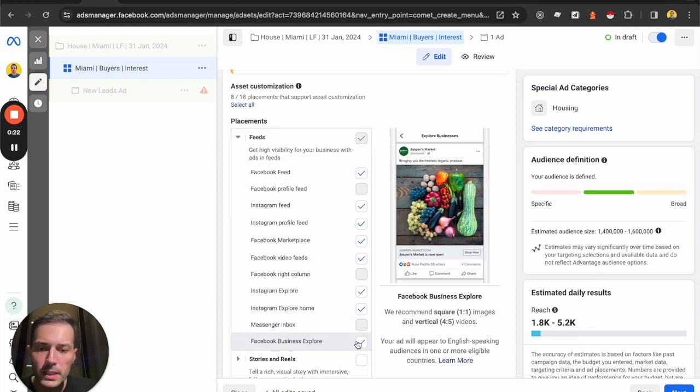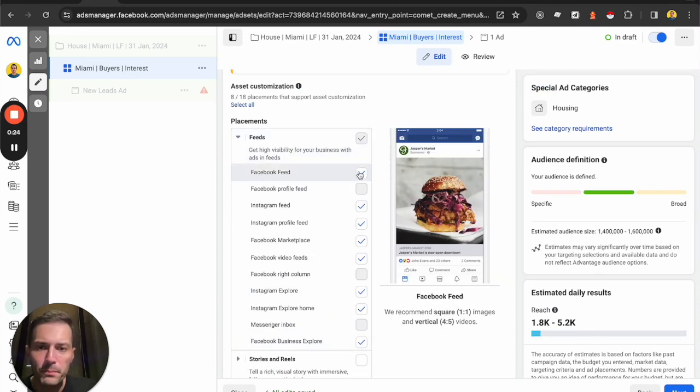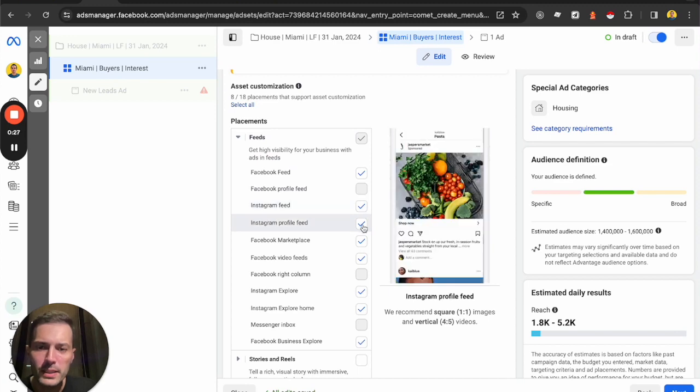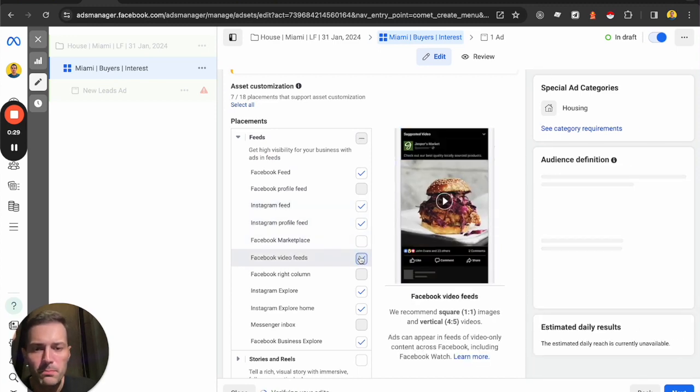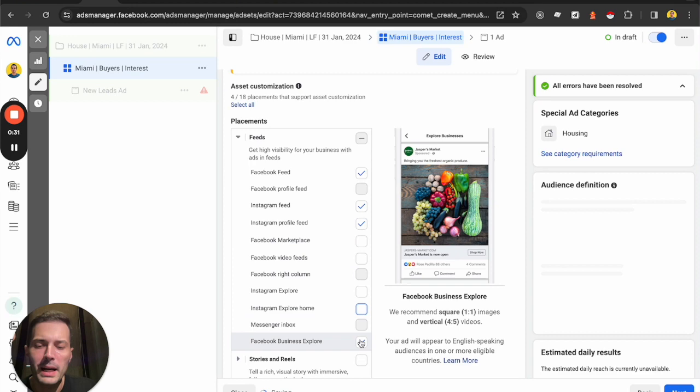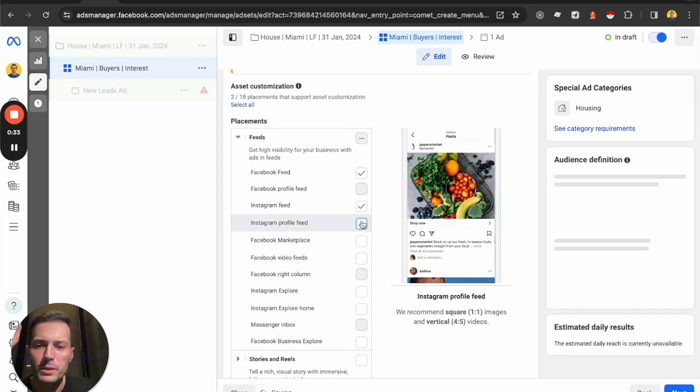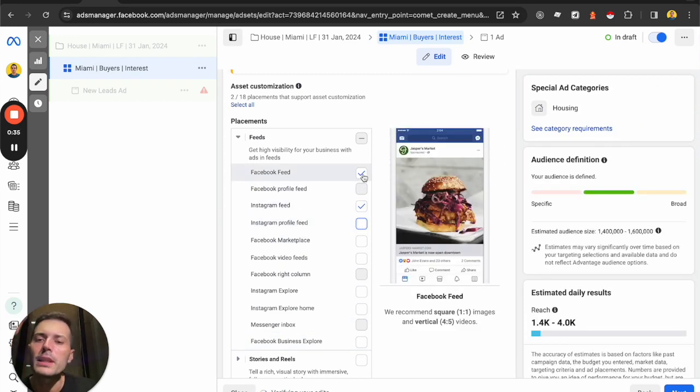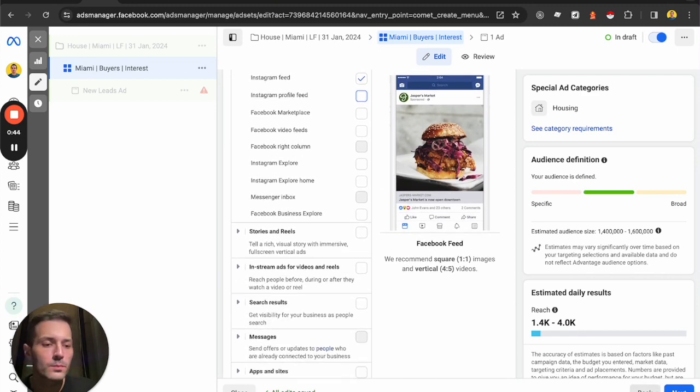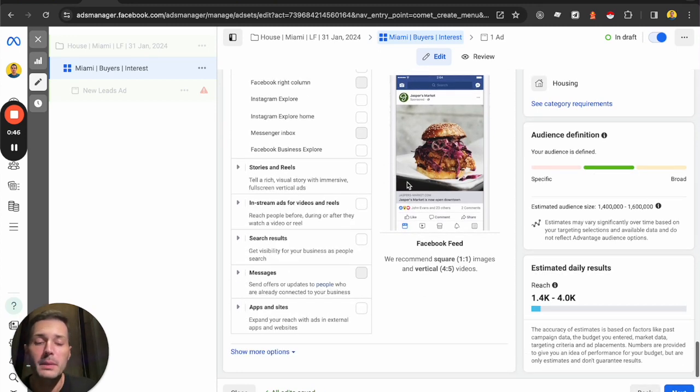On feeds, we keep the Facebook feed and the Instagram feed, but the others we can remove. It's like the best places to show our ads. And yeah, that was the last step on the ad set level, and now we're going to creatives.